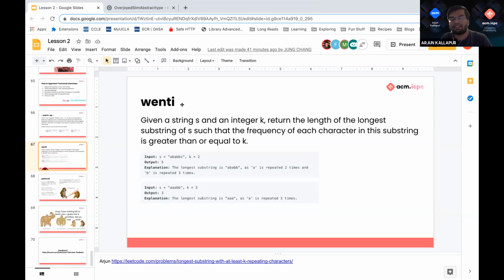And each character in that substring is repeated at least twice. And so that's valid. You can't add on the C because the C only appears once. So the longest substring where each character appears at least twice, the length of that substring will be 5. And similarly for the next example, if your string is AAABB and k is 3, the length of the longest substring such that the frequency of each character is at least 3 is 3 since the string is AAA.